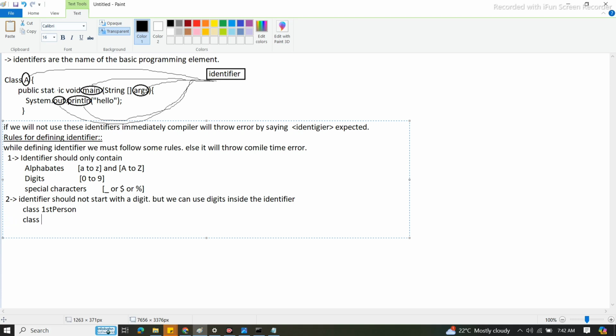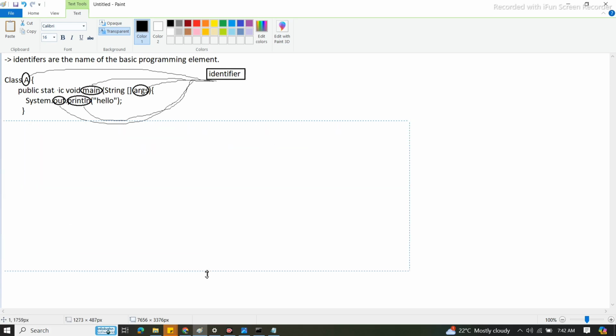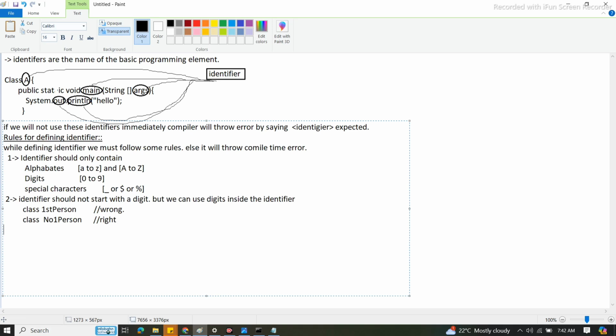Class person or number 1 person. This is right, this is wrong. Yes or no? This is wrong. So what next? These are some of the rules that we should follow while we are mentioning an identifier.